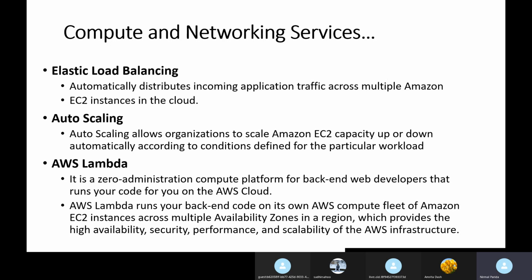AWS Lambda is a zero admin compute platform for backend web servers. It lets developers run their code for them on the AWS cloud. So this is one compute service, you can say.